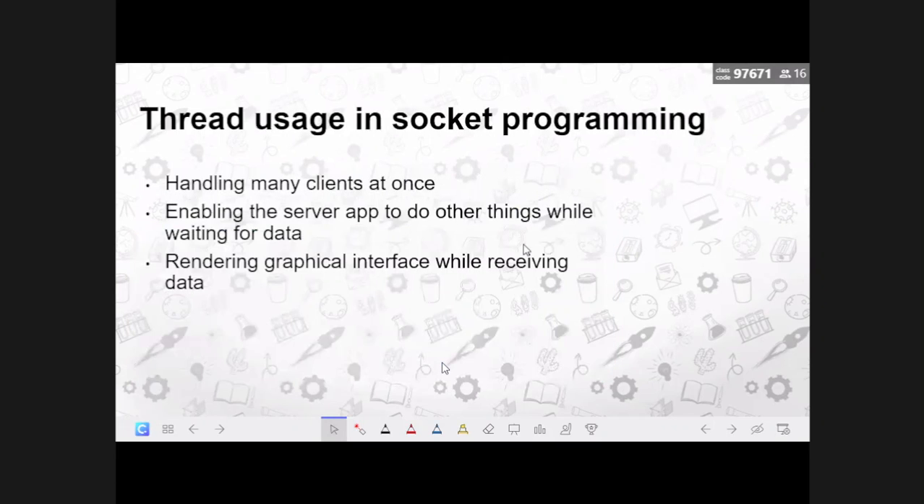So what are the uses of a thread in socket programming? There are many things. I only mentioned 3 of those. I believe there are more of these. One of them is handling many clients at once. If we use threads, we can handle multiple clients at a time, as long as we have multiple processors, and as long as we don't use Python.